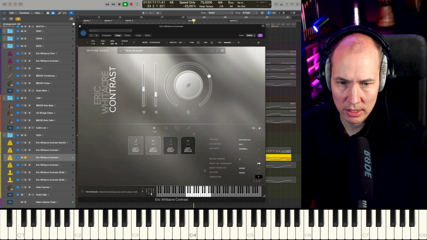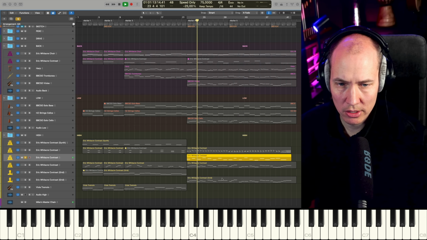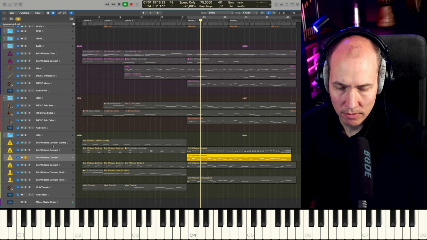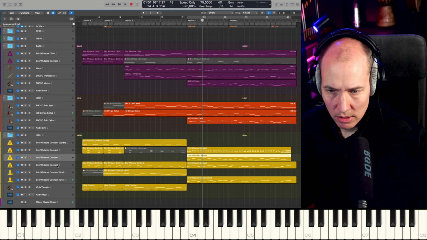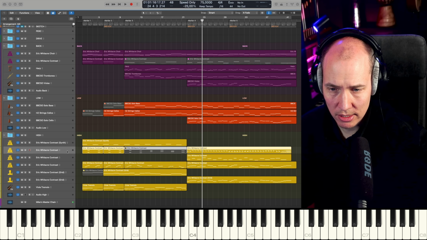Tenor all swells, and this one dark swells medium. Okay. So those are the main standard contrasts.